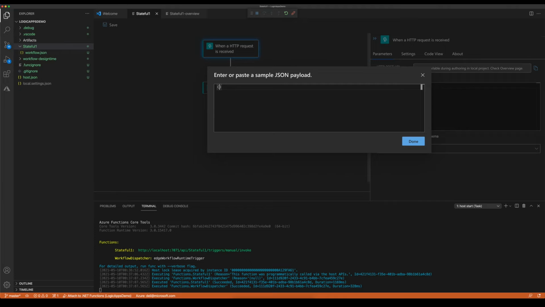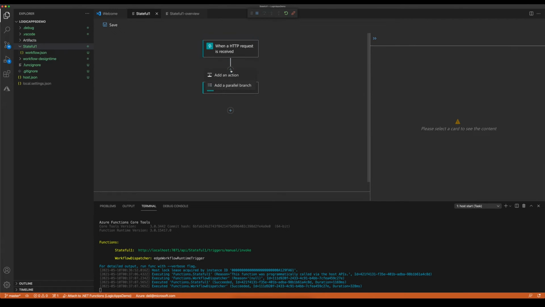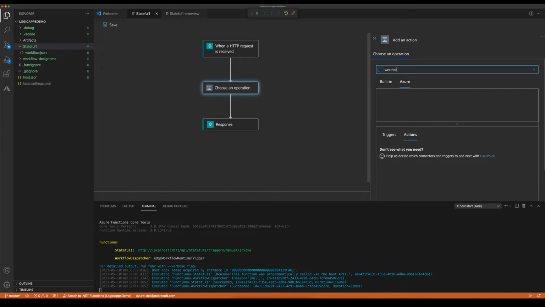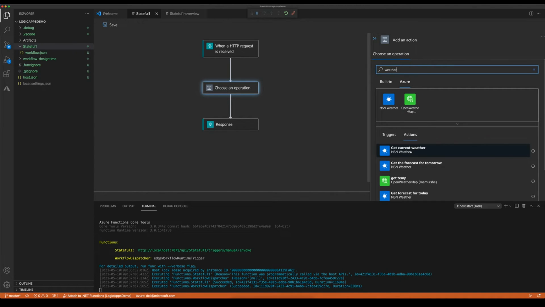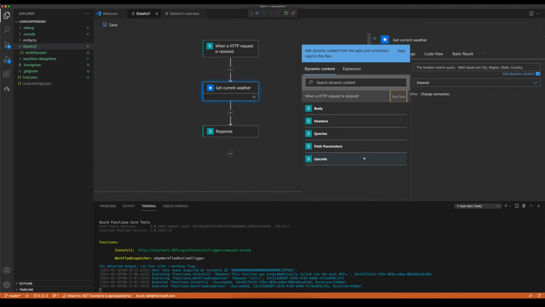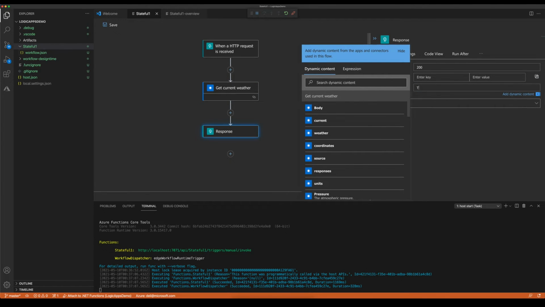I will start by updating the request trigger and specify an input schema. In this case, I will be expecting a property called zip code. Then I will insert an action in the middle, and I will use the getCurrentWeather action from MSN Weather. For location parameter, I will reference the zip code value from trigger, and here you can see I'm using dynamic content, also known as tokens, to easily reference the value from a previous step.